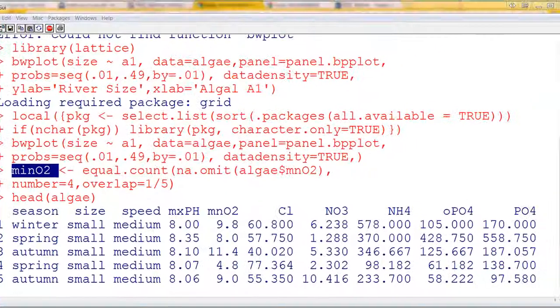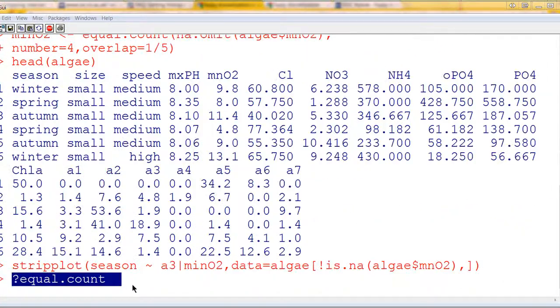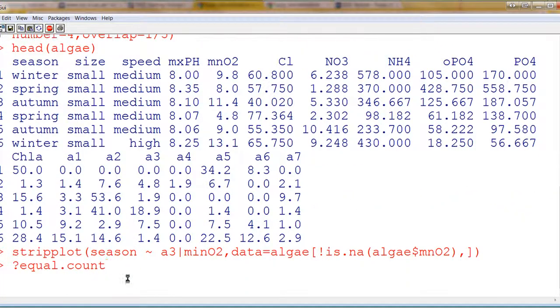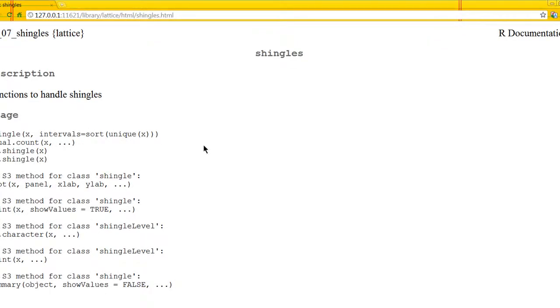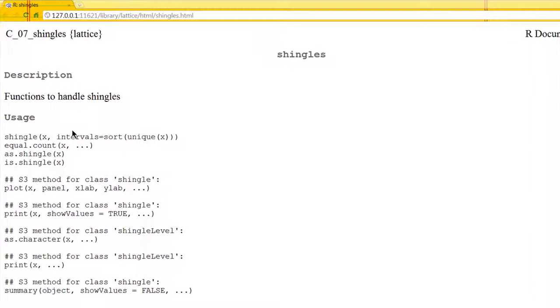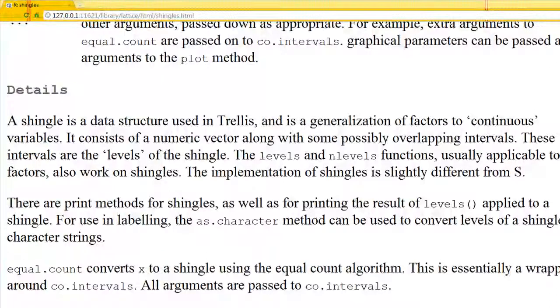So let's take a quick look at that. So let's type in this command, and that brings up this page. And this is part of a class called shingles in the lattice package. So we'll just take a quick look at this.